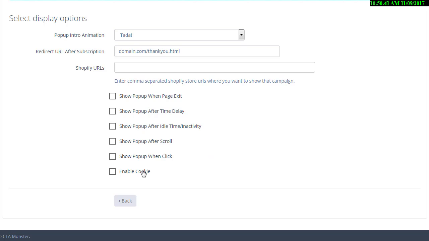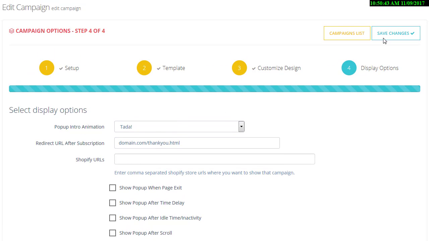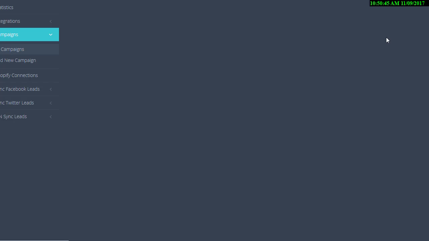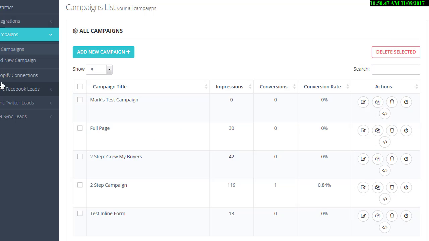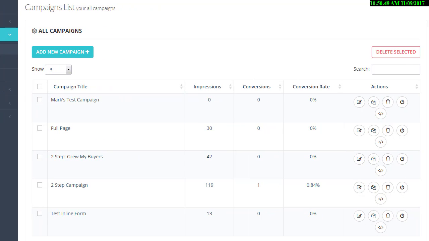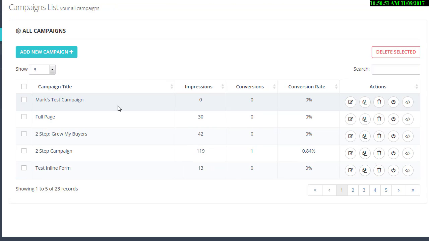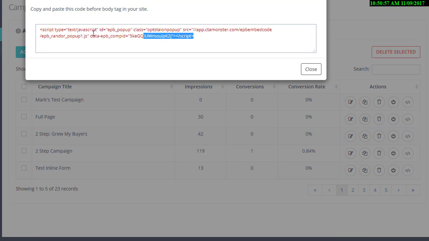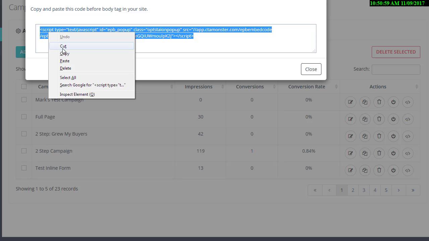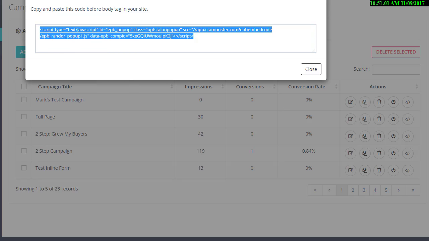Let me show you really fast how this works. When you're all done, you simply click on save. And I'm going to take the code. Here's the code snippet right here. And here's Mark's test campaign. You come here and you click on this button where it says little code button. And you just take this code right there. You just copy that. And you just put it in your page.